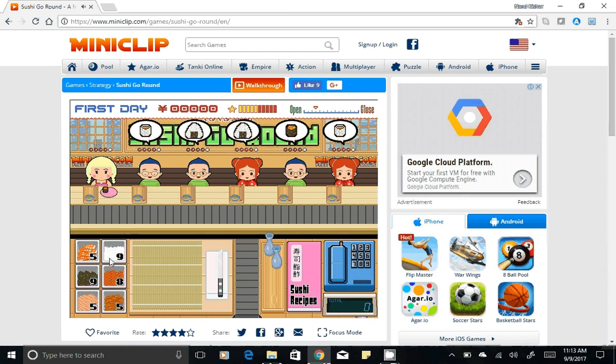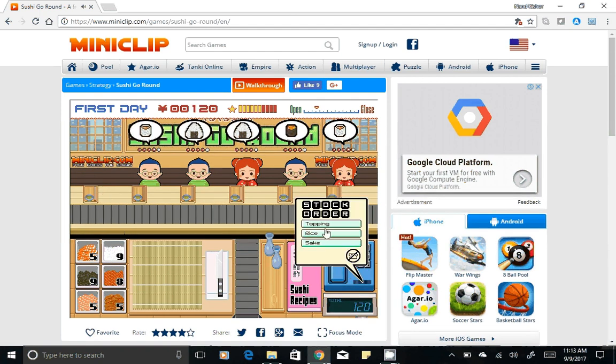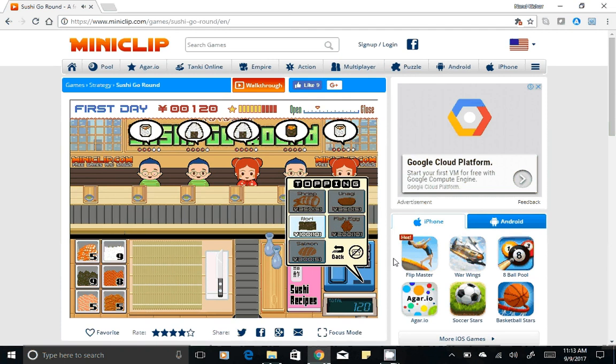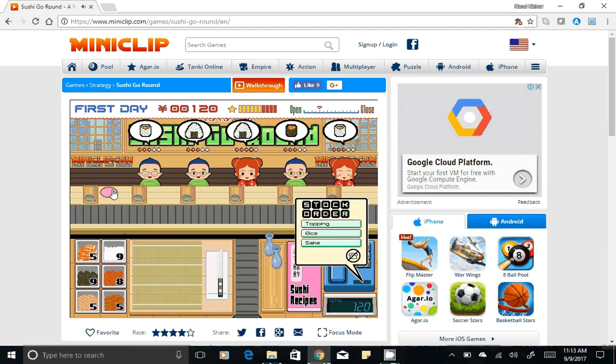So similarly, if you are running out of your ingredients, you can click on the phone button and you can order them accordingly, based on the available money in your pocket. So once the customer is done eating, you also need to collect the plate. So let's get started.